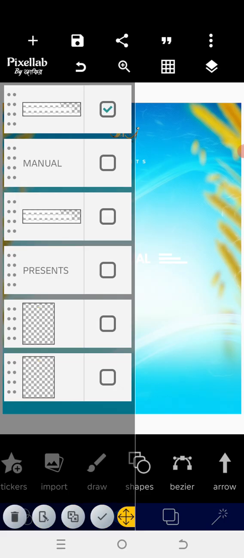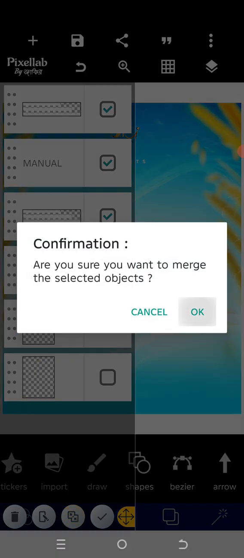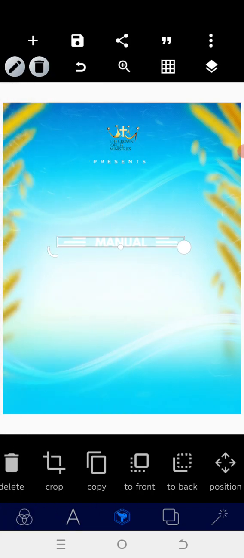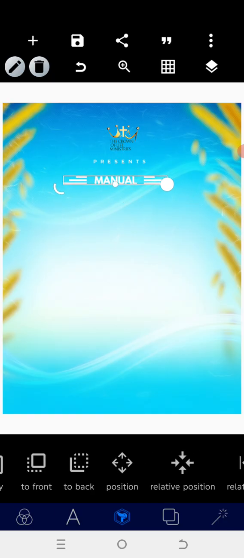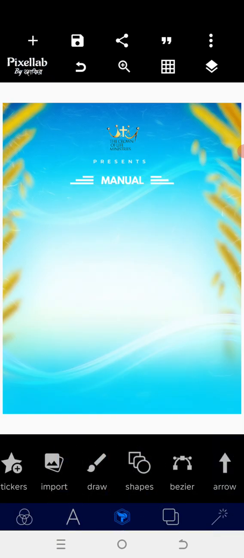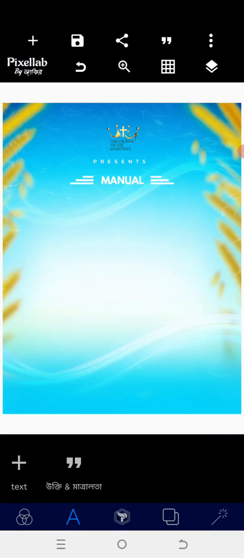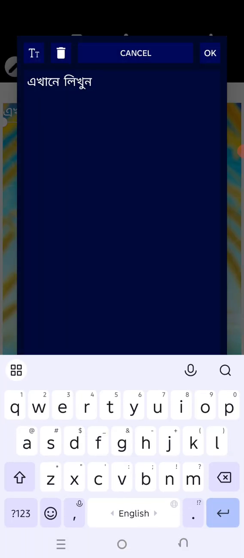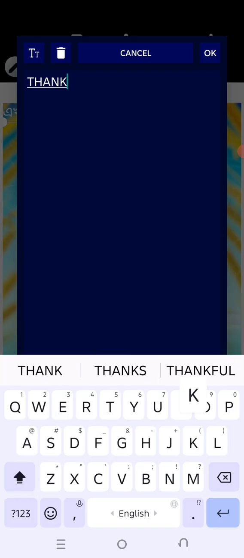So this time around, I'm going to merge it together. That is manual. I will position it. You can now reduce the size. This is the manual. Okay, perfect. So we go to Thanksgiving harvest. Thanksgiving and harvest. So we have the thanks.